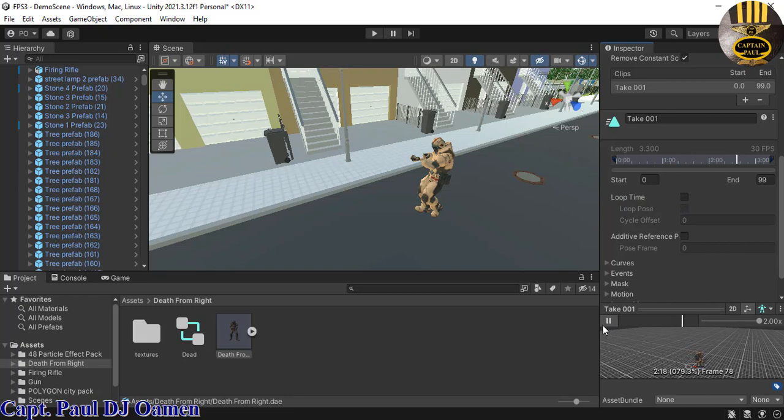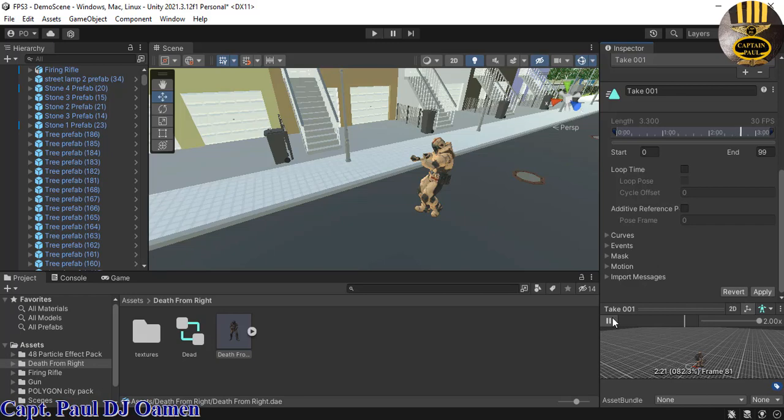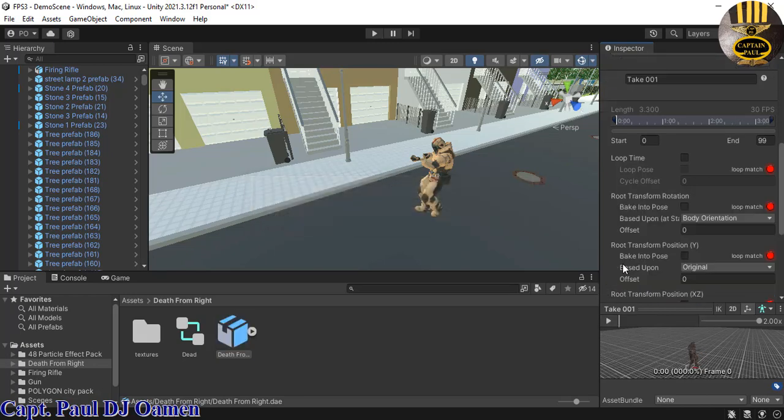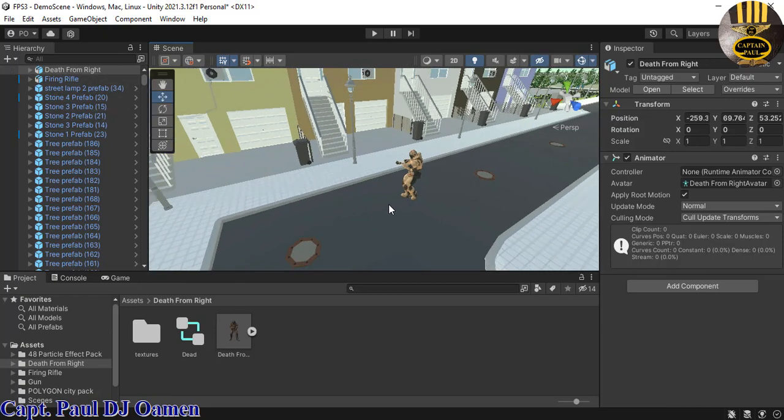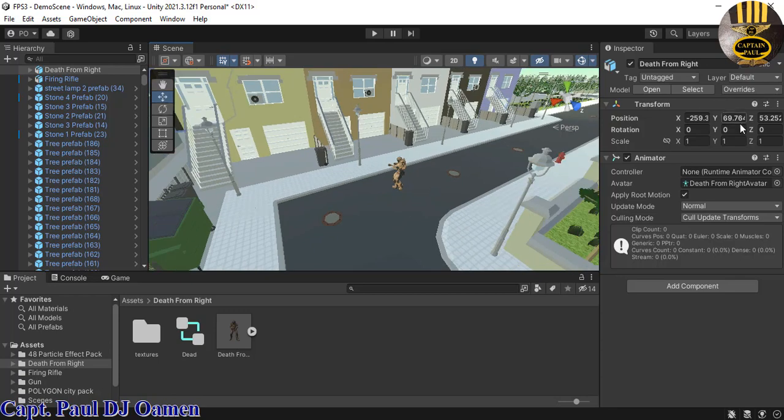If I run it now, boom, that's it. Okay, so let's stop that and click on apply. That is it. I'm going to move it, just paste it here. Let's make sure it's there. Where is it? Okay, it must be very big. And let's reduce the size to 0.01, 0.01, 0.01. There we go. That's the dead alien there.